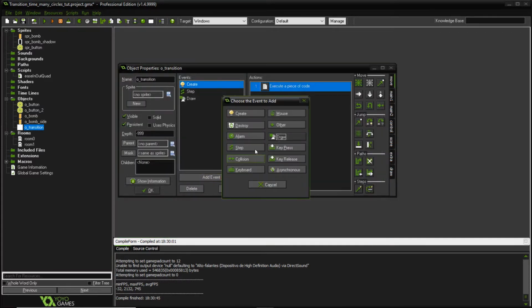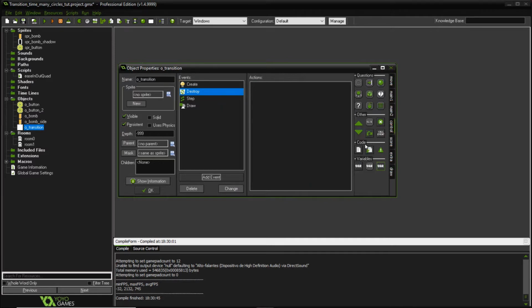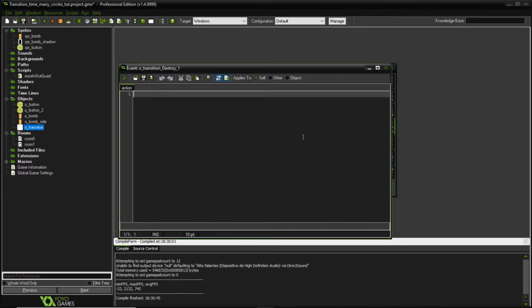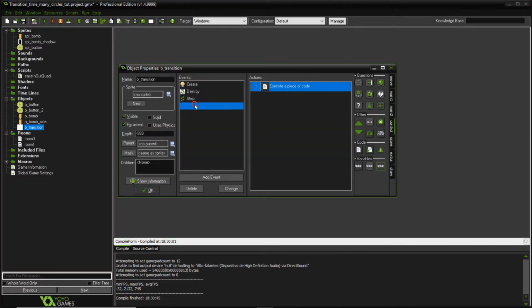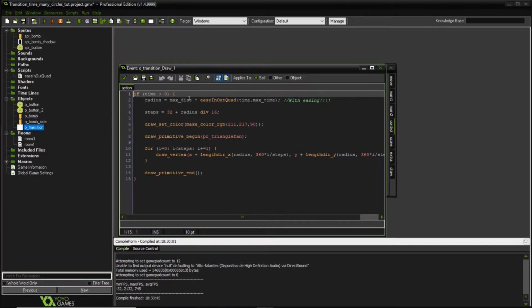So let's go to our destroy event and let's add ds_list_destroy, because we want to clean up our code. So color list, so whenever our object is destroyed, the list is also destroyed, so we're not piling up lists. On our draw event, we're going to make a little bit of changes.